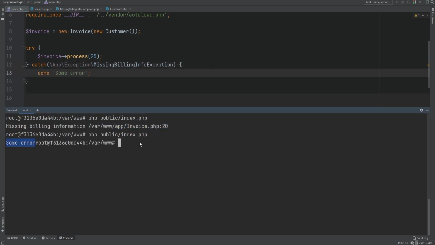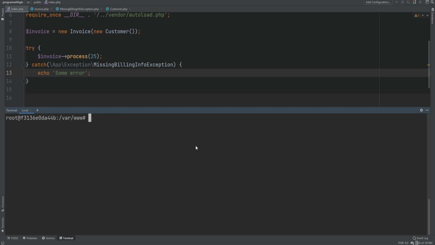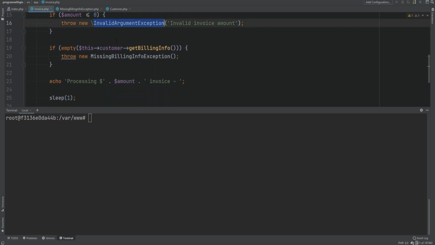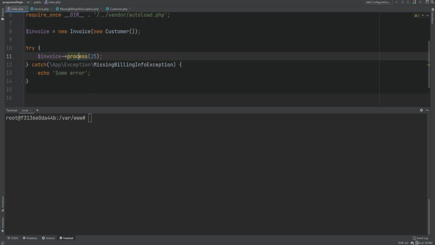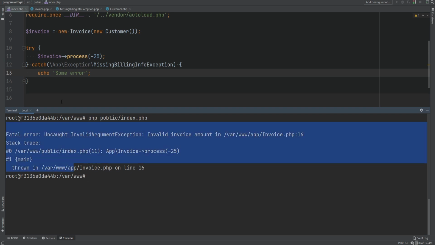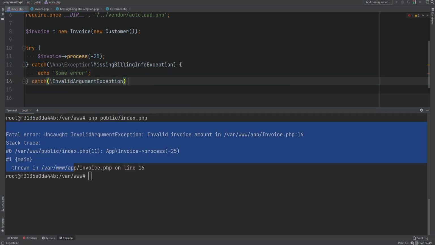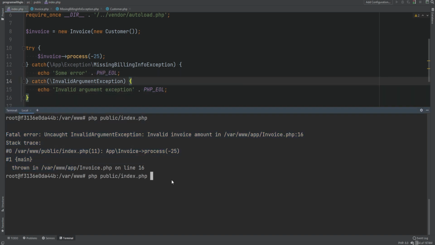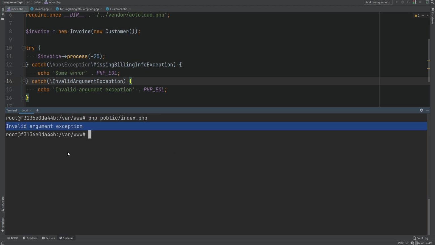You can also have multiple catch blocks to catch different types of exceptions and handle them differently. So for example, the process method throws two different types of exceptions, right? We're throwing invalid argument and missing billing information exception. If we passed in invalid amount, then this is not going to be caught. So if we run the code, we see that exception was thrown. We can simply catch that exception as well and simply echo out invalid argument exception. And let's add some line breaks here and run the code. And we see that now the exception is caught.